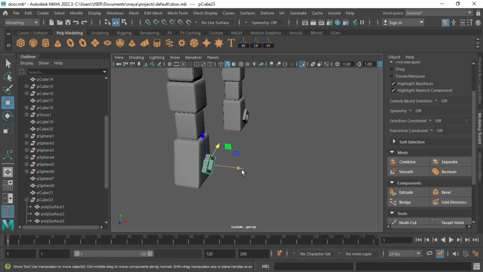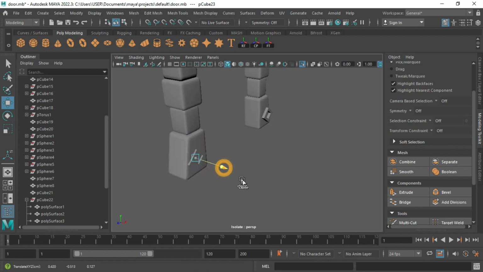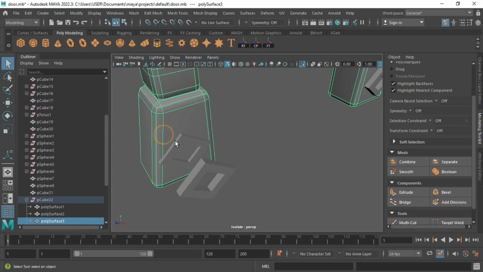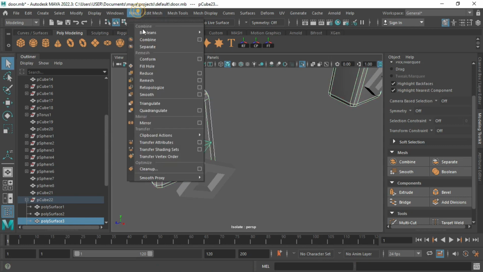Select this object and move it inside. Press and hold Shift and duplicate. Select the door wall, then press and hold Shift and select the small object. Then go to Mesh tab, Booleans, and choose Difference.